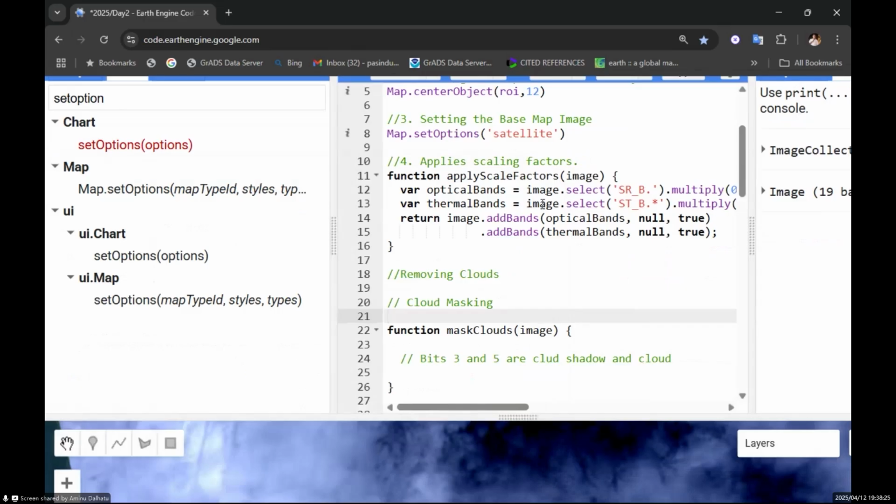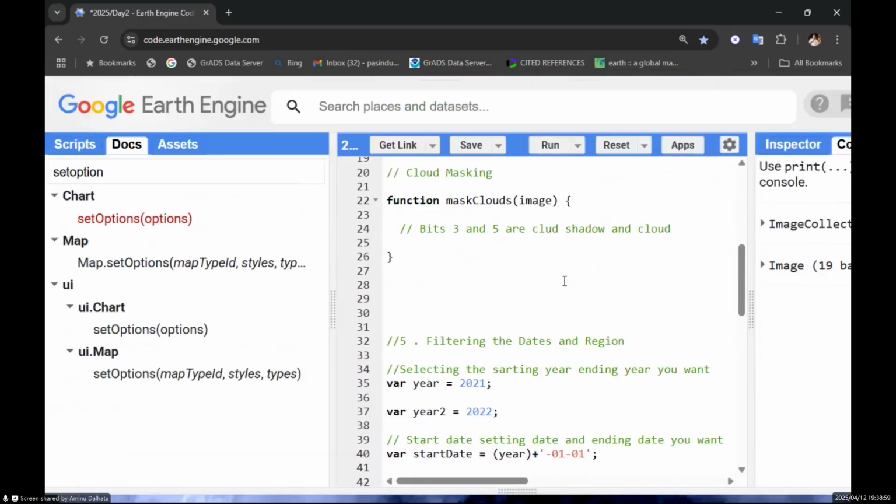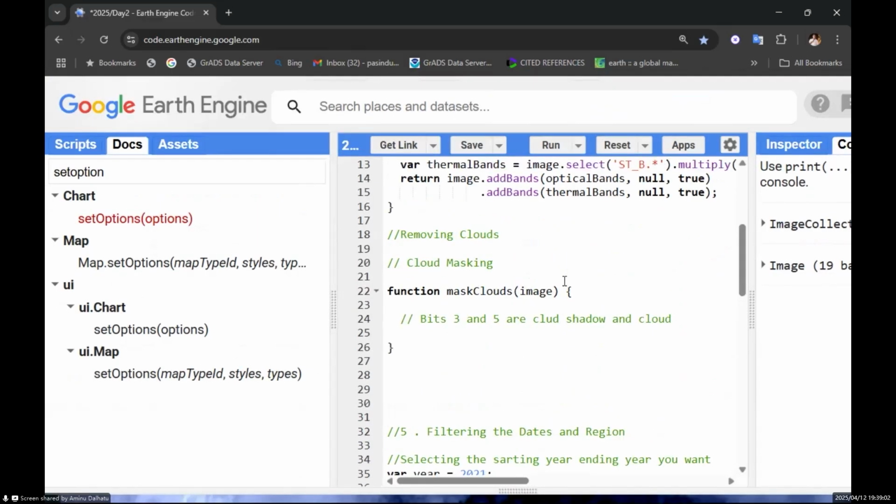So this function name will be apply scale factors. For that, we need to pass an image. Whenever we use this function, we call apply scale factor and pass an image. In here, we have to assign all the functions before we use them. We cannot put all the functions at the bottom of the code and call them at the top. In Google Earth Engine, we need to assign all the functions at the top, because JavaScript runs from top to bottom, reading from the first line to the end. So if you haven't assigned the function before you use it, it's not going to run.